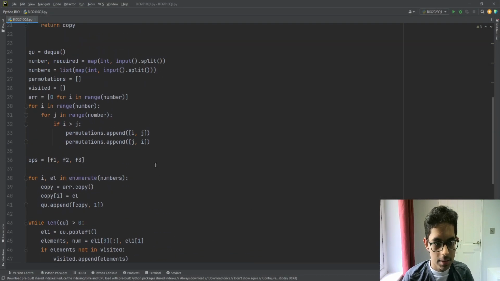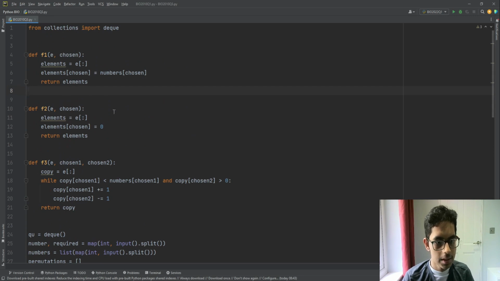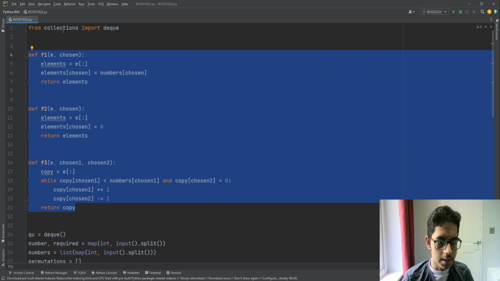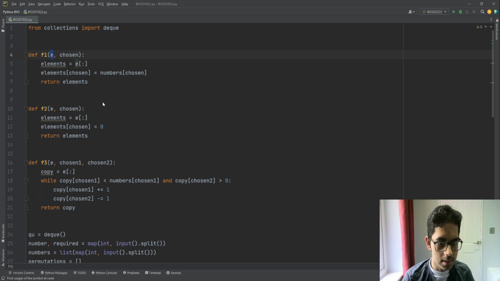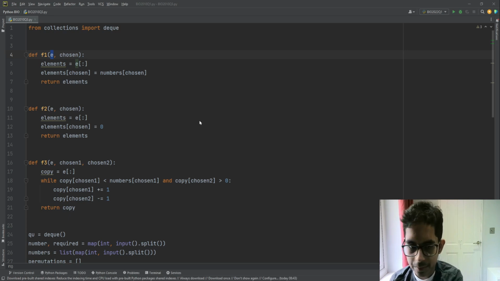So now if we go back to the code, these 3 functions are basically the 3 operations which I was talking about: emptying the first one, filling up, and transferring. So E and chosen are the 2, E is basically the first one. I can rename this to the first, that might be a bit more intuitive.